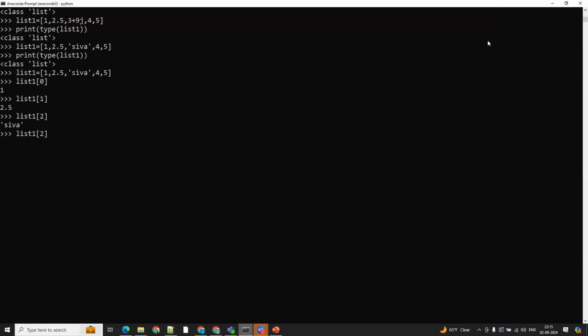And instead of 2, if I take 7, what is your expectation? What is the output? Do we have a 7th element here? No. What is the output? List index out of range. See, previously we got a similar kind of error, right? There we got string index out of range. Now it is throwing list index out of range.